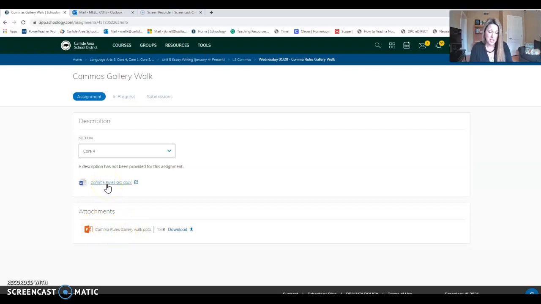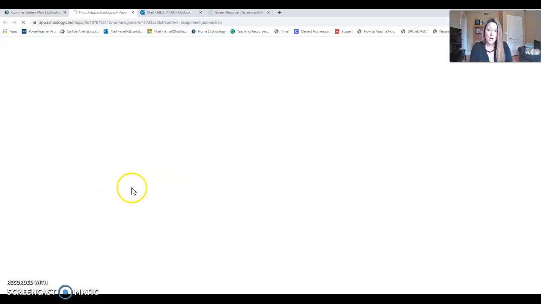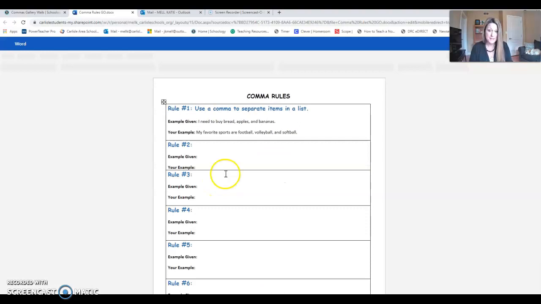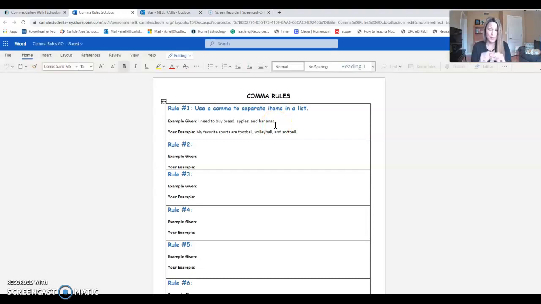My suggestion is to go ahead and open your Word document that's attached, that OneDrive assignment, and this is what you should see. Make sure that it is opening in your app with your name. It automatically saves this. And you can see here, I've already completed the first rule for you.